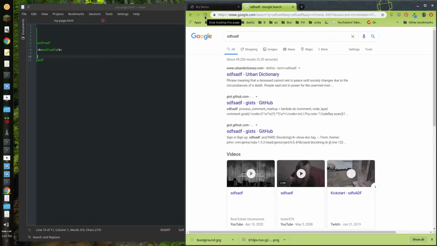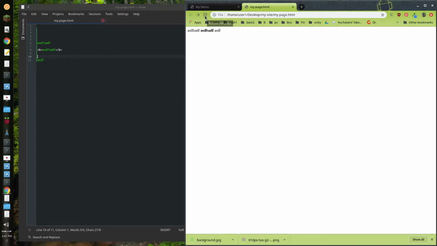And what did I do? I don't know how I managed to do that. All right, anyways, here we go. Here's my page that I just refreshed. And you see this middle thing here is in bold. So there you go. That's how you do that. So we have some bold text in the middle there.